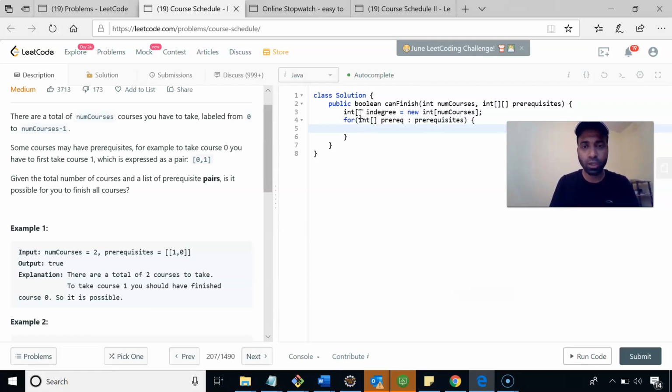So we will increase the indegree of the course. For prereq, the first index is the dependency. For this example, this course has the dependency, and its dependency is course 0. So we will increase the indegree of this course 1. That's why we are accessing the 0 index. So the indegree of this course will be incremented.